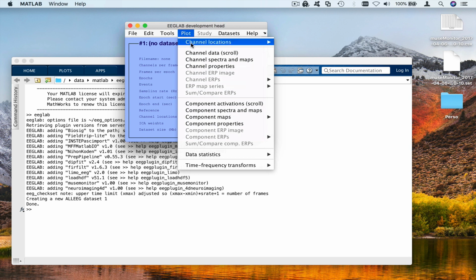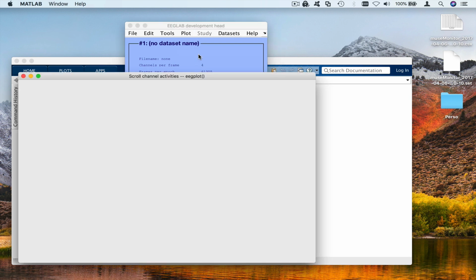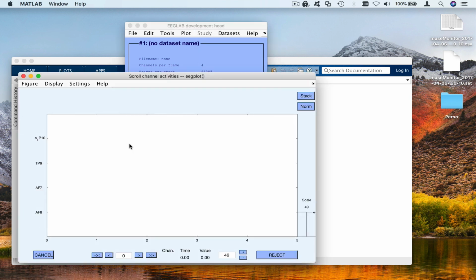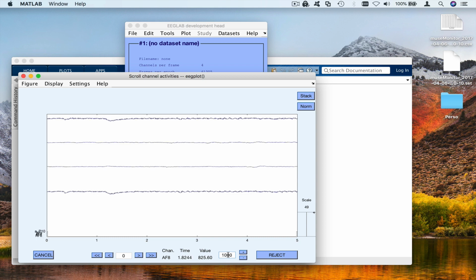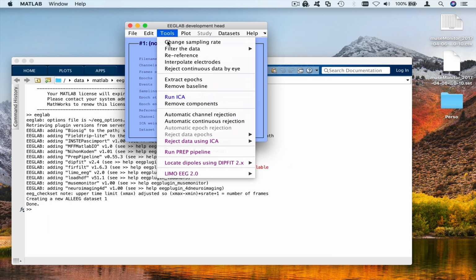And first I'm going to plot the data. So to do that, you do plot data, plot channel data. And you can see it's empty here because they're all offset. If I increase the scale, for instance, to 1000, you can see this is AF8, AF7, etc. So they are offset. So to remove the offset, what we do is we go to this menu tool, remove baseline.